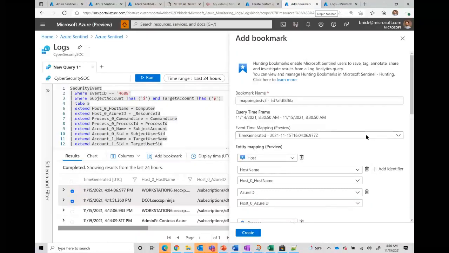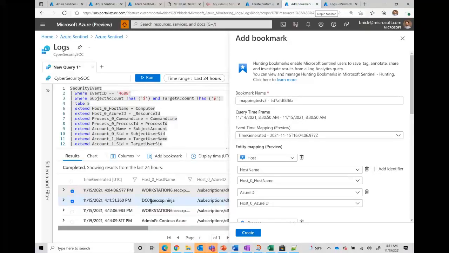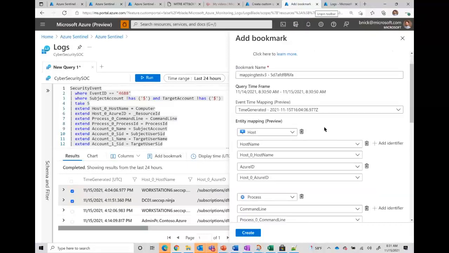For those of you who aren't familiar with bookmarks, what you do is you run your hunting query, and then you get a set of results. If you have a result that you think is really interesting, say this DC1 CXP Ninja thing, DC1 implies domain controller, that might be pretty interesting. Then I will select that, maybe another item, and I'll click Add Bookmark. And here I can automatically populate items from my custom query.